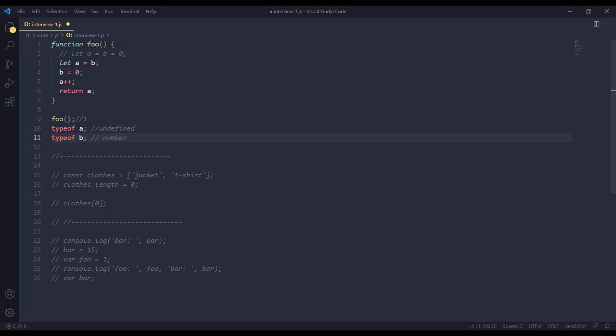Now let's move to the second question. Just uncomment this. Okay. So right now, const clothes equals an array with two items, jacket and t-shirt. Then clothes.length = 0, and then clothes[0], the first item, is what we want.